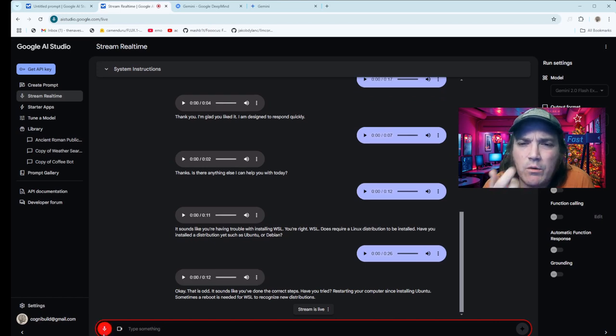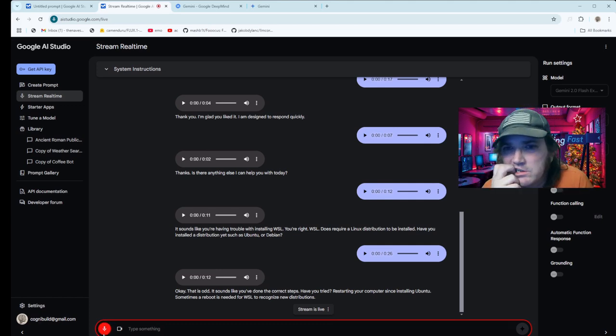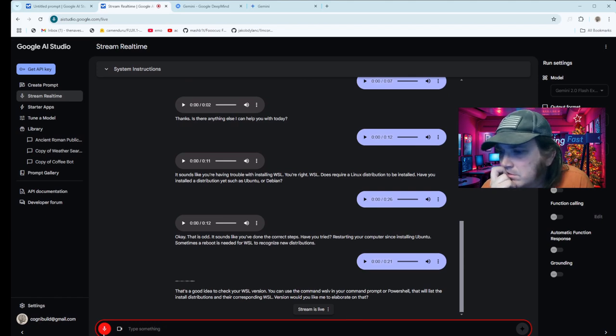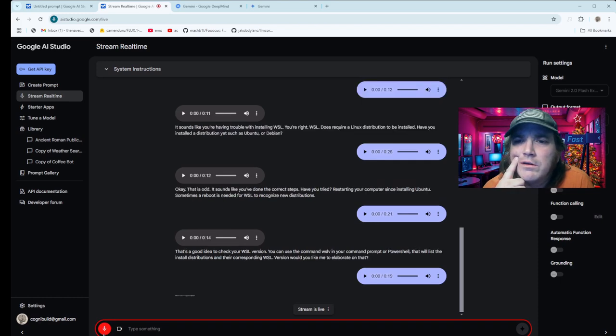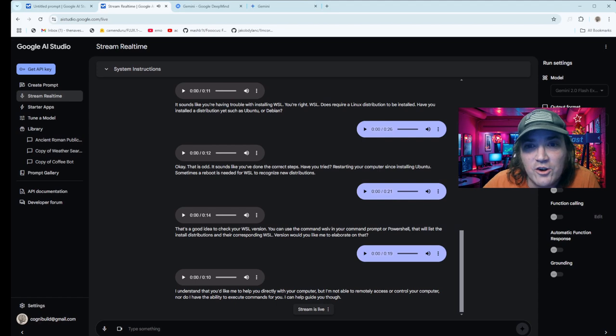Well, how can I check the version? Maybe I'm using the wrong WSL. Maybe I'm using version 1 instead of 2. That's a good idea. To check your WSL version, you can use the command wsl -l -v in your command prompt or PowerShell. That will list the installed distributions and their corresponding WSL version. Would you like me to elaborate on that? If I gave you permission, would you be able to do that on my computer for me? I understand that you'd like me to help you directly with your computer, but I'm not able to remotely access or control your computer, nor do I have the ability to execute commands for you. I can help guide you though. Okay, so notice that's pretty cool, and I do want to show you something over here.